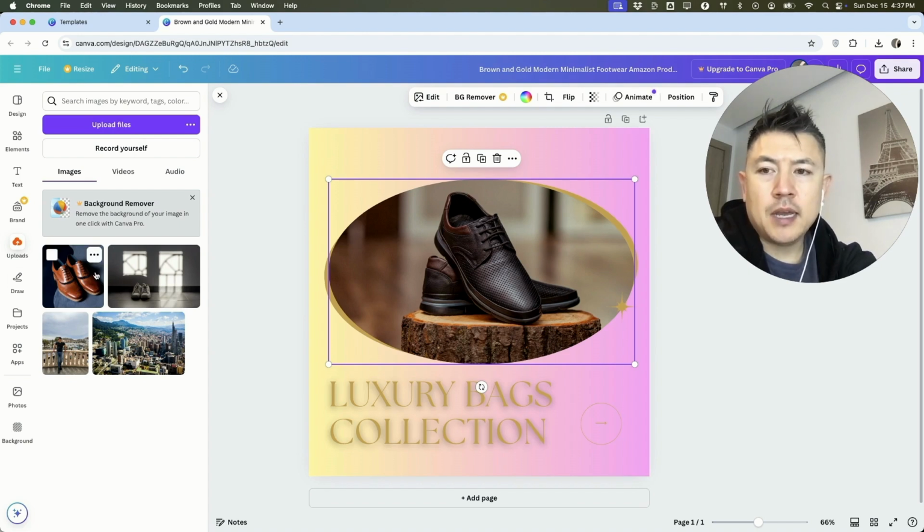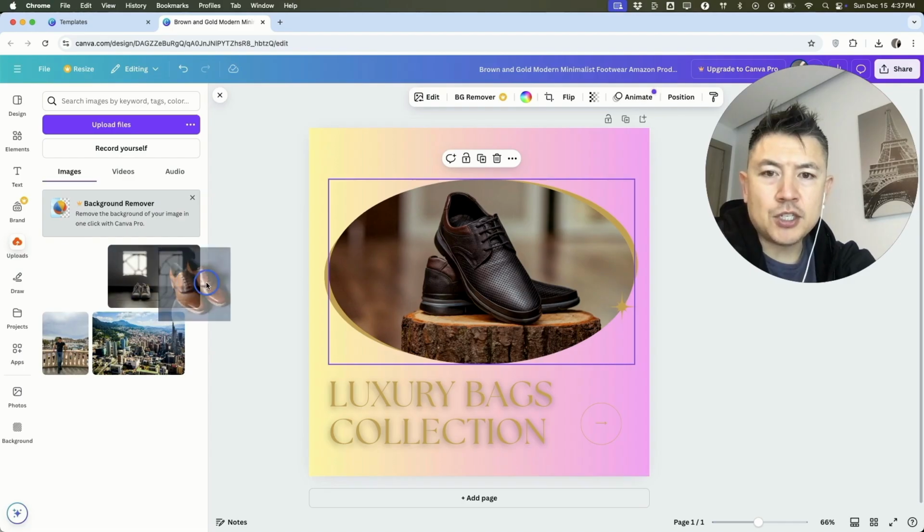Once it's in here, you can go ahead and use it for future projects because it's going to show up in your library. And the weird thing about Canva is when you're making an Amazon listing image, like I said, you can't really swap out pictures, but what you're going to do is you're going to grab the image and just drag it right on over.